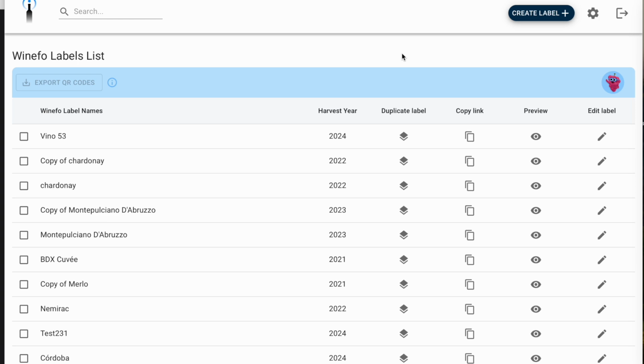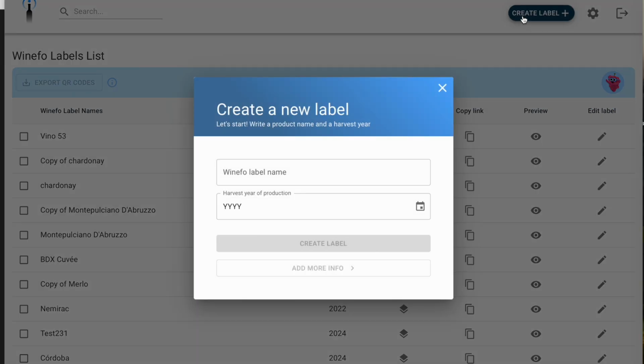This is the page we're going to see once we enter for the first time. Obviously, the first time you come, you're not going to see a whole list of labels already created. This is just our demonstration account, so many people have access to it. But to create a label is super easy. We go here up top to the right, create a label, right?